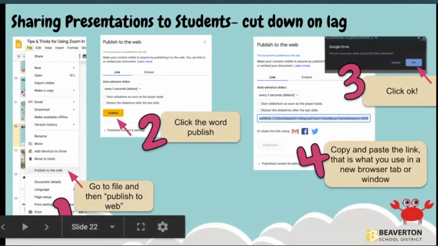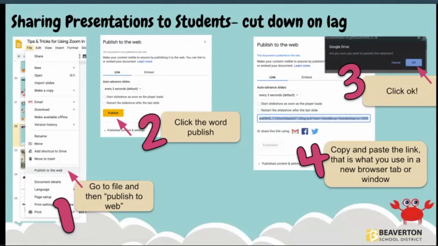So in terms of sharing your screen, one of the tricks that I use is I actually take my Google slide deck and I present it from published to the web, so that I am not loading all of the editing tools and features and speaker notes.